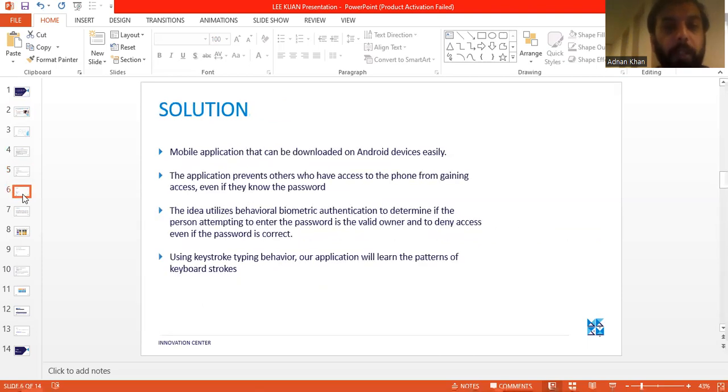What we are providing is a mobile application that can be downloaded on Android devices very easily. The application prevents others who have access to the phone from gaining access even if they know the password. Even if they type the same password that you have, we can find out that this is not an authentic user. The idea utilizes behavioral biometric authentication to determine not only whether the password is correct, but whether the person entering it is the real valid owner or not. We can deny access even if the password is correct.